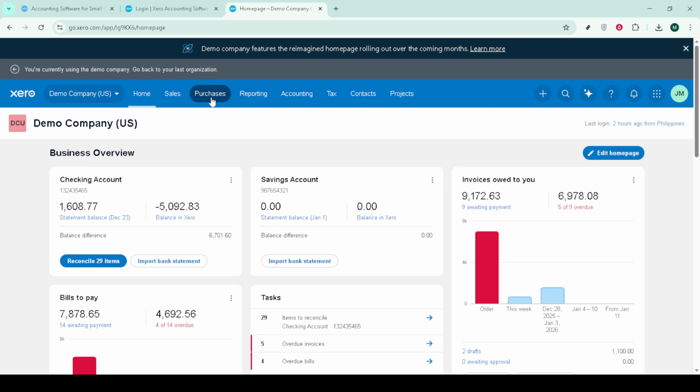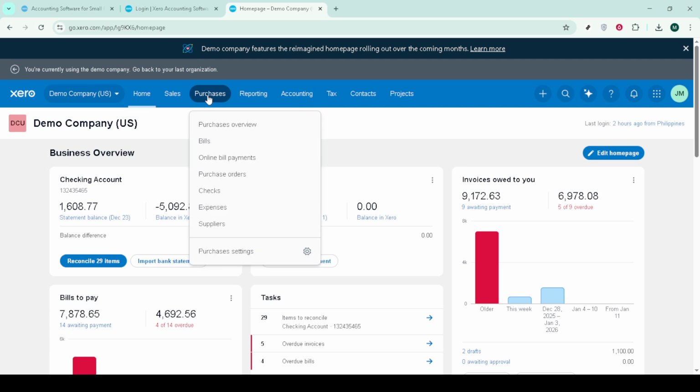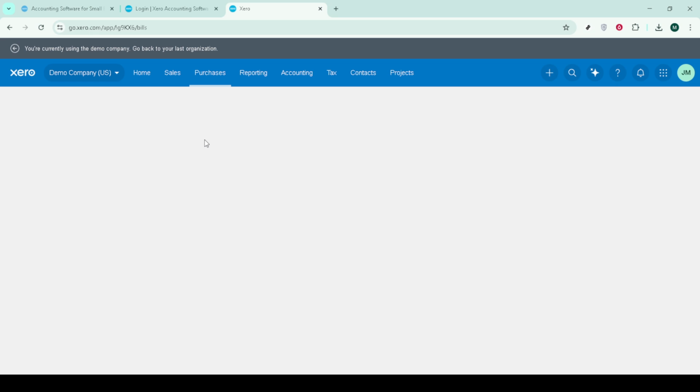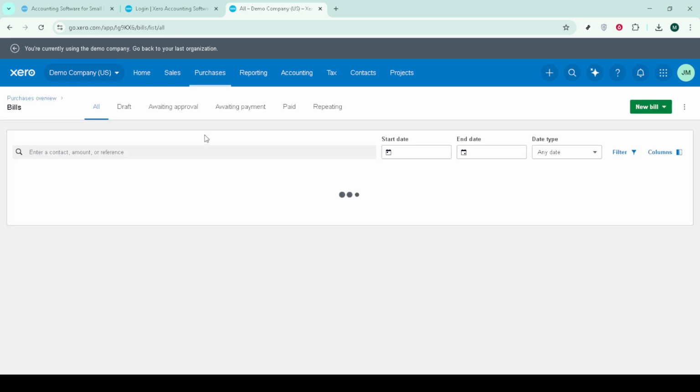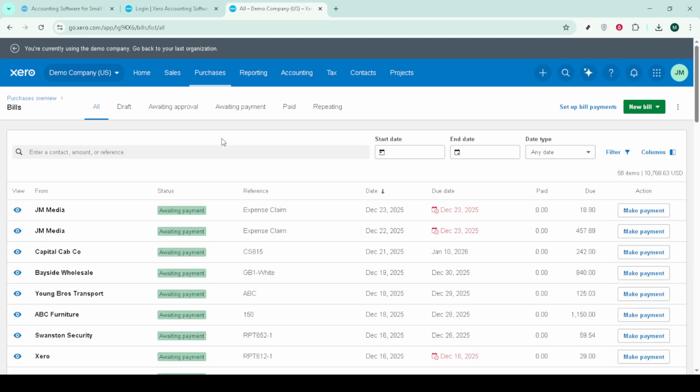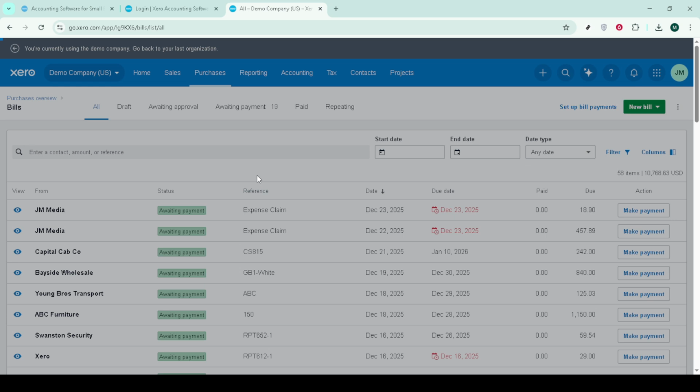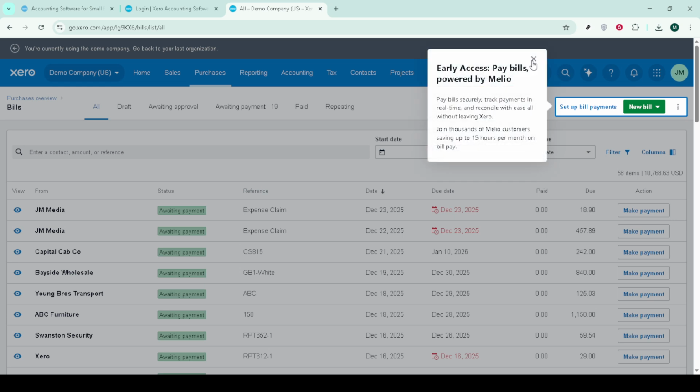From the dashboard, open the business menu and choose Bills to Pay. This is your hub for managing supplier invoices. In the Bills area, switch to the Awaiting Payment tab. This view shows all bills that are approved and not yet paid. If a bill you're expecting doesn't appear here, it may still be in draft or awaiting approval, so make sure it's fully approved before continuing.